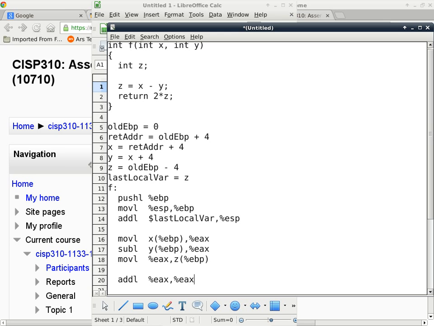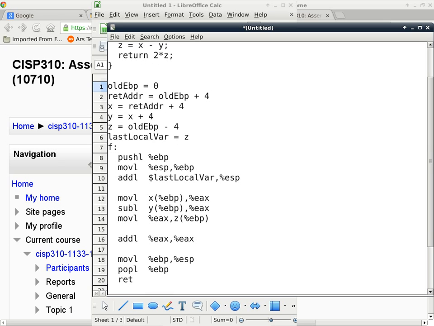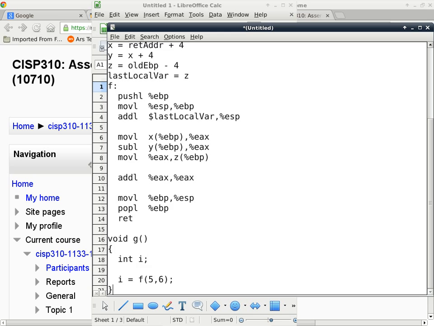Okay, if you're returning a scalar, something that can fit within 32 bits, EAX is used to specify the return value. So just by doubling EAX at this point will give me the correct return value. So are there any questions about subroutine F itself? No questions about the subroutine F? Okay. So let's go to subroutine G.